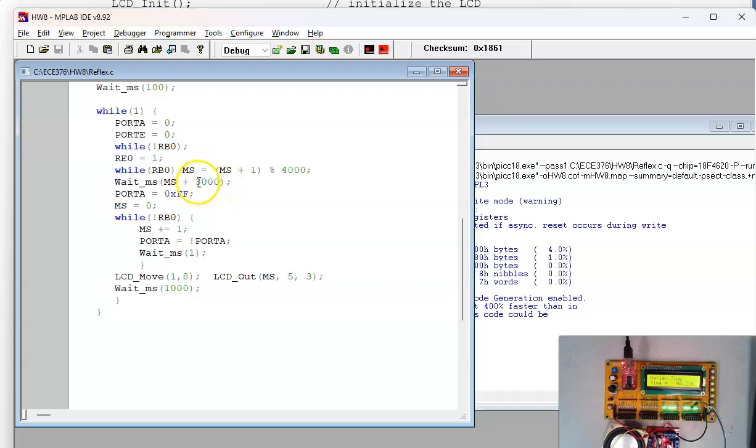Once the wait time is over, turn on the lights on port A, clear time. I then wait till I hit the button. I loop every millisecond and count. Keep counting until I hit the button. As soon as I hit the button, milliseconds is how long it took.